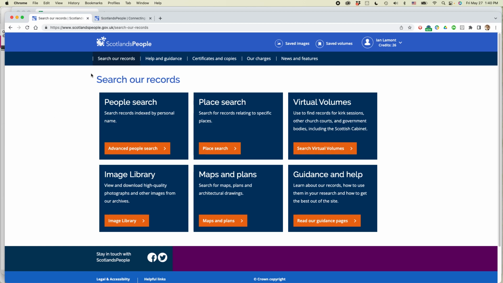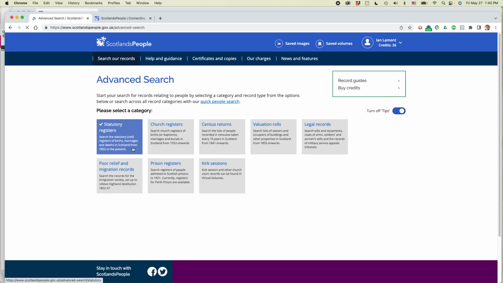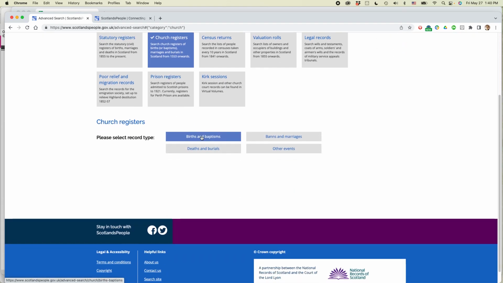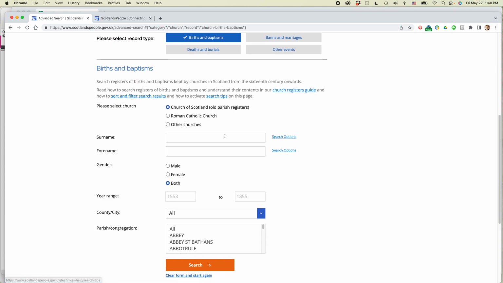When you come to this particular page, make sure you click on Search Our Records and then select Advanced People Search. And you'll see these different options. Statutory registers, these are for births that take place in 1855 or later. That's when the government started mandating that each local district had to record this information. But if your ancestor was born before 1855, you would select church registers. So select that, and then select birth and baptisms.